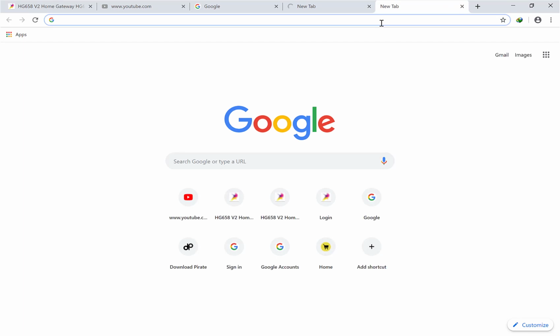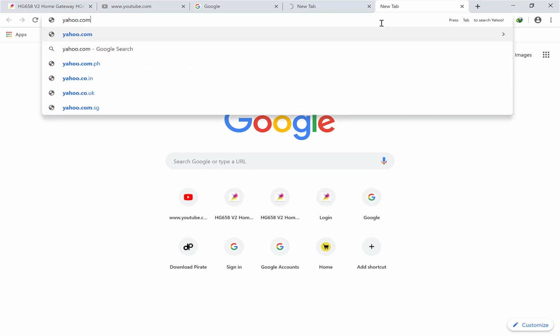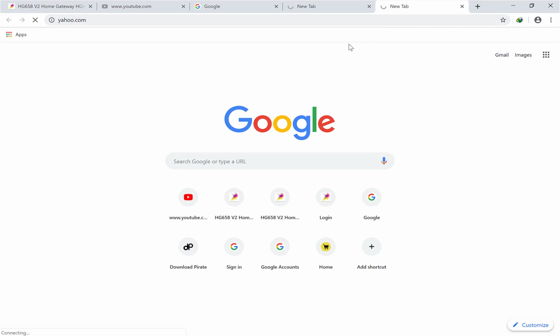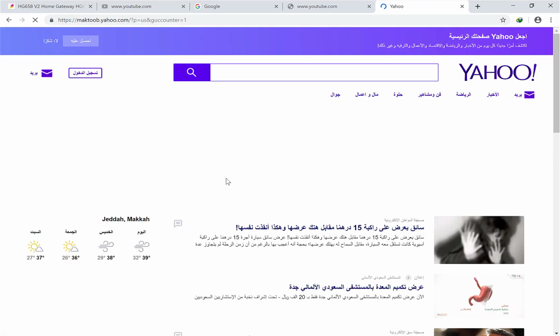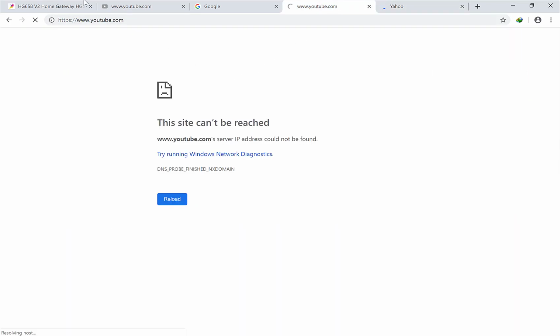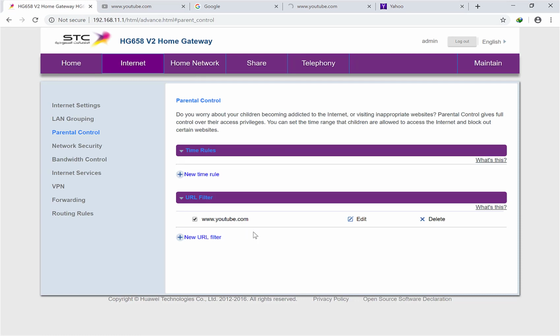Do you need any other website? Yahoo.com. It's working also. So only YouTube is blocked, because we put only YouTube here. You can add google.com, Facebook, any adult website. You can put it here, and your children or any of your friends are not going to be able to access these websites.